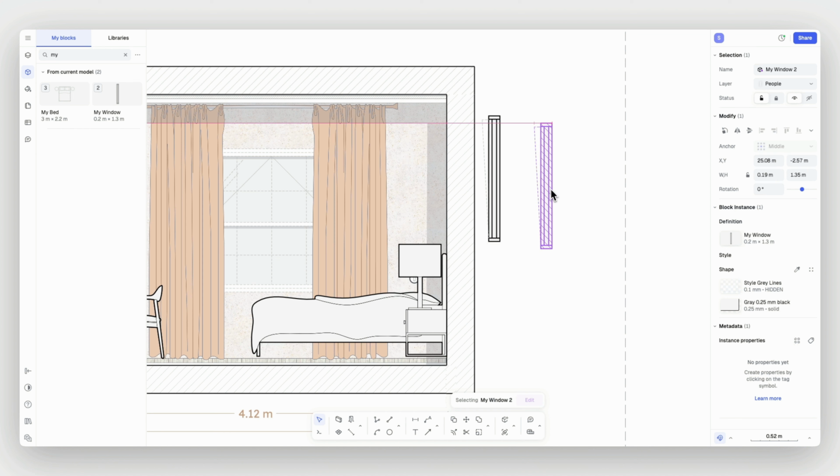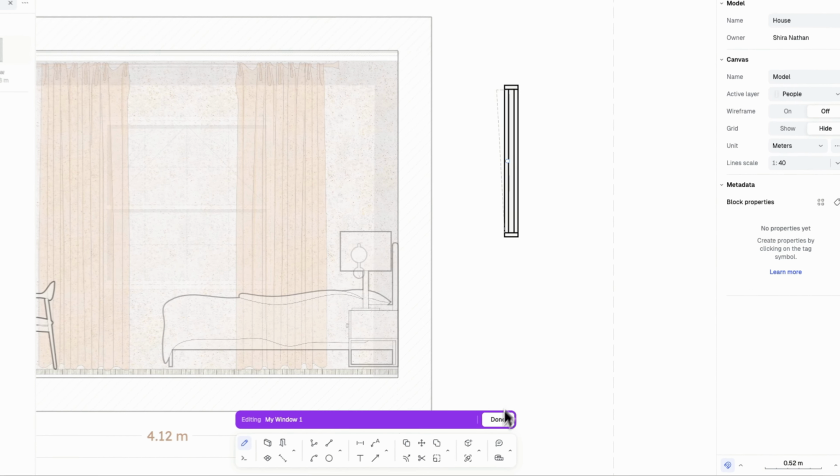In Ryan, you can also create blocks that are hosted within a wall, so that the opening blocks, such as this window, punch a hole in the wall automatically. To do so, double-click on the block or use the edit command.